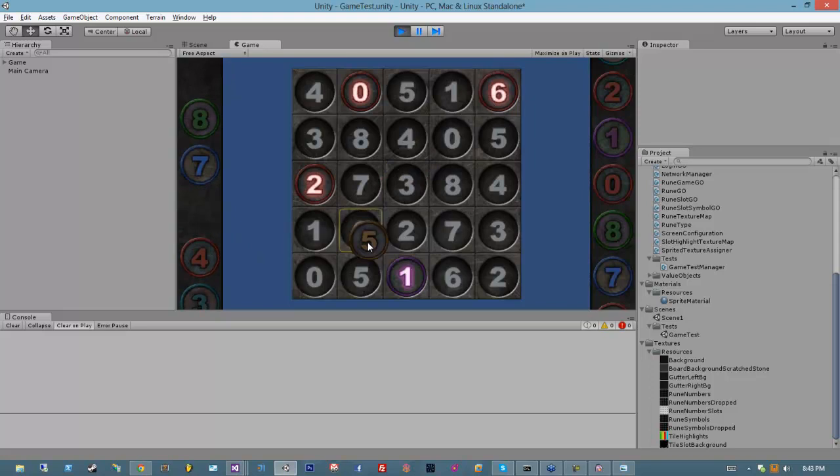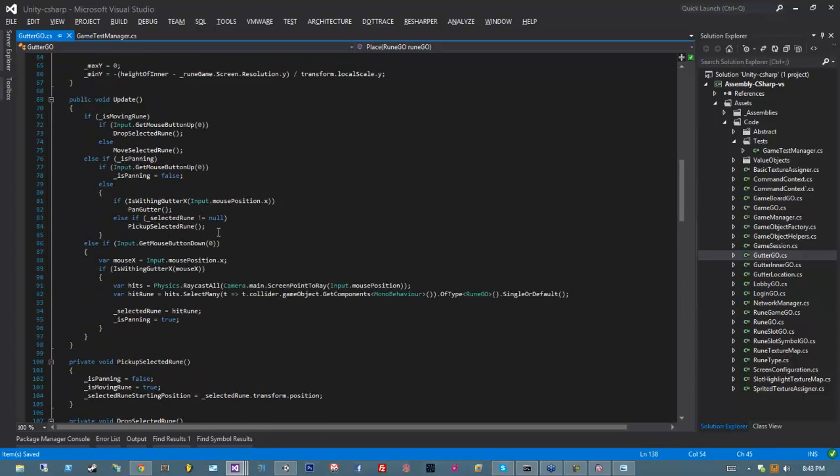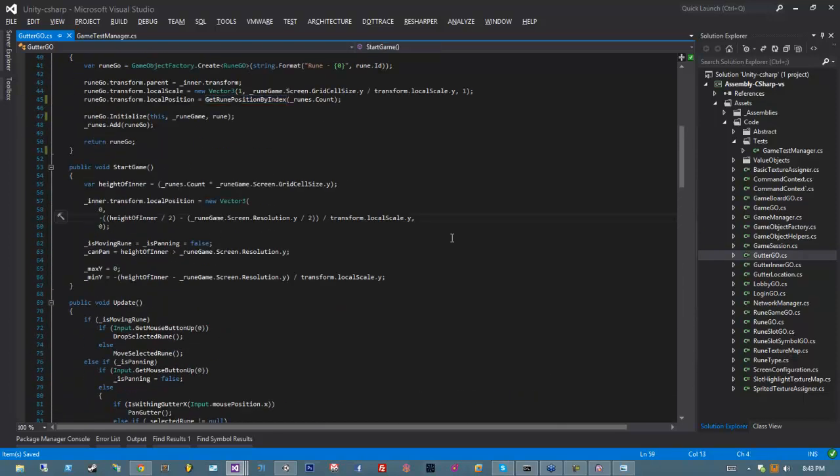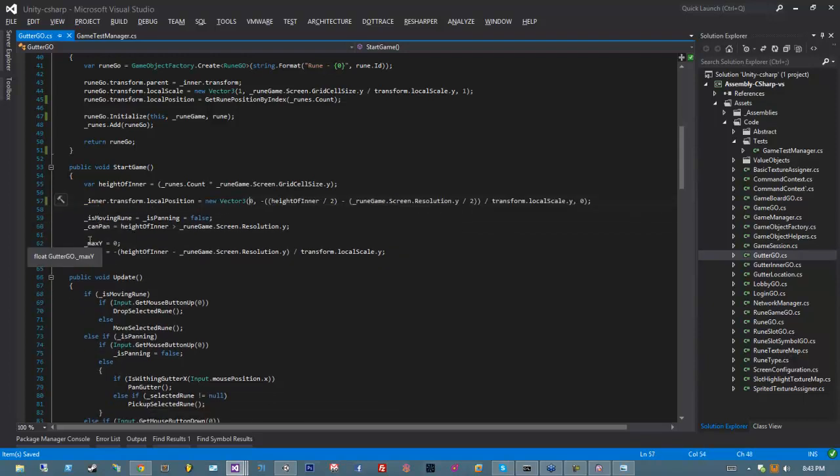Okay, well that's fine. The most important thing though is I've got to recalculate the bounds and then identify if the inner is out of bounds, and then jump it into the bounds that it needs to be under. So if I go into StartGame, let's see, max X will always be 0. Actually, let's do this. Min Y and canPan are going to be recalculated every time.